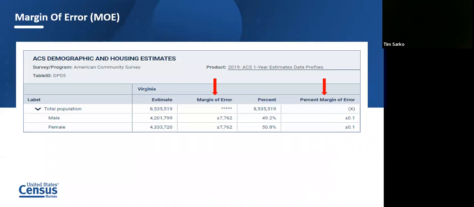So here, basically the last thing I just said, since it's a sample survey, all the ACS estimates come with associated margins of error. And you can see this is population data for Virginia, and you can see the margin of error associated with the population data. So if you were comparing, let's say over time, you want to make sure you do a test of statistical significance to make sure that those two data points are statistically different from year to year.